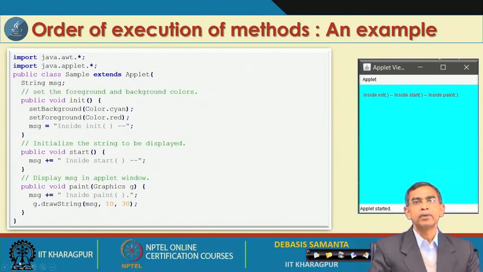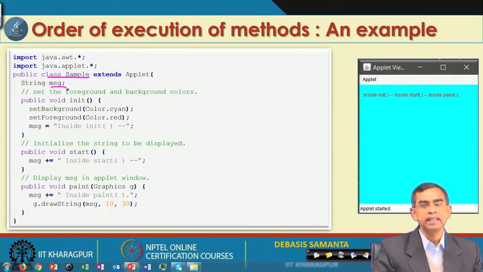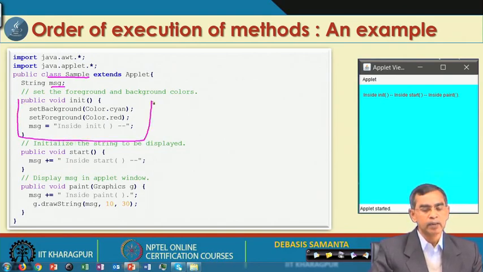And here is an example. This example illustrates the order of execution of the init, start and paint methods. Now, let us look at this program first. As we see here, we declare one class, sample, the name of our applet, which extends Applet, and here MSG is the message that we want to use, maybe a string. And here you see the init method, this is very important.